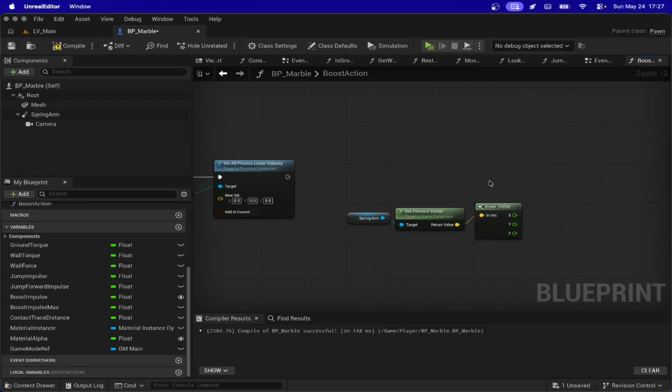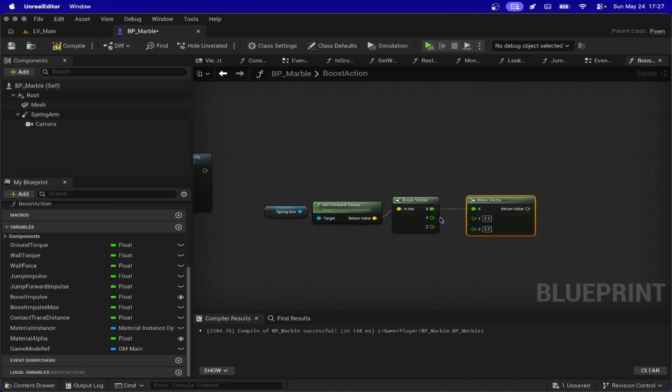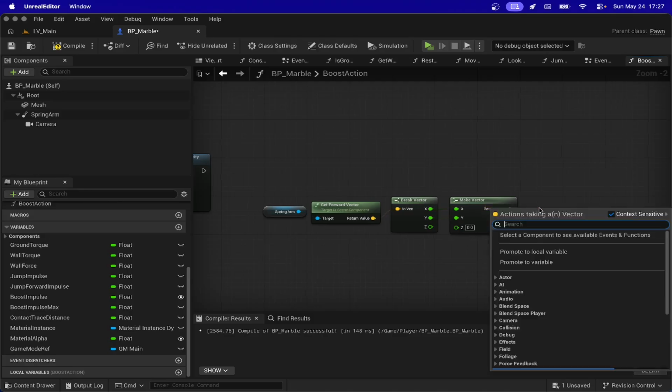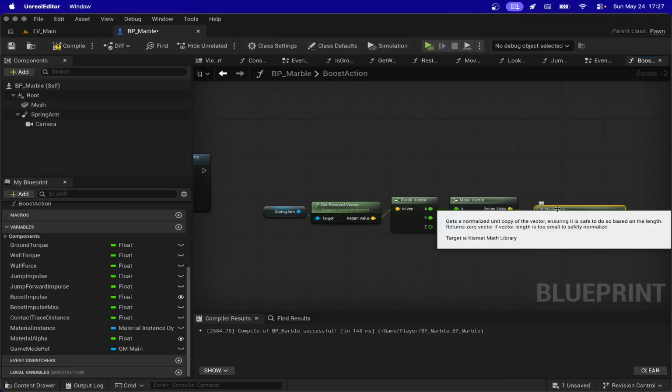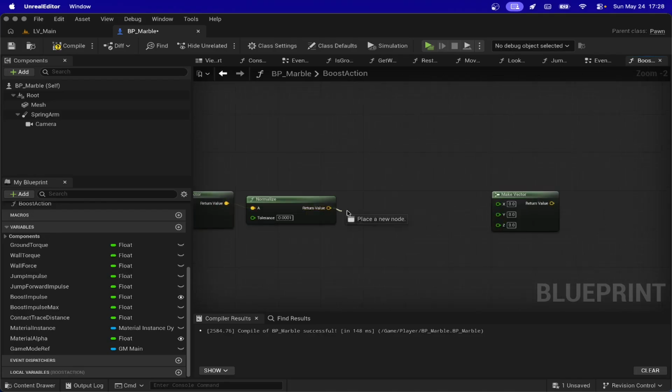Now create a new vector with only the x and y components to flatten the vector onto the xy plane. Normalize the new projected vector. After that, we'll multiply the vector by the boost impulse variable we defined earlier. And finally, we'll break the vector one more time so that we can add a small upwards impulse when the player uses the boost ability. This is just for improved feel when controlling the marble.